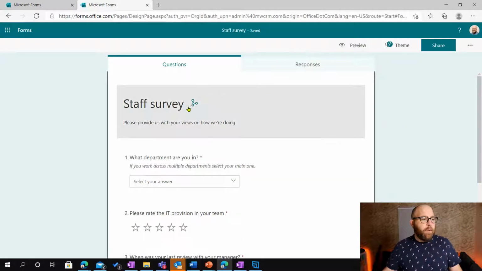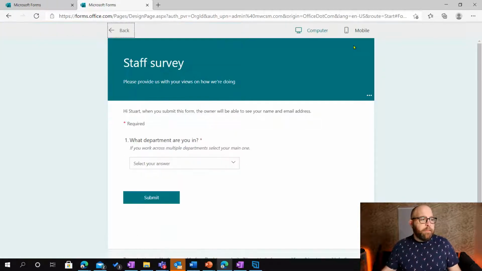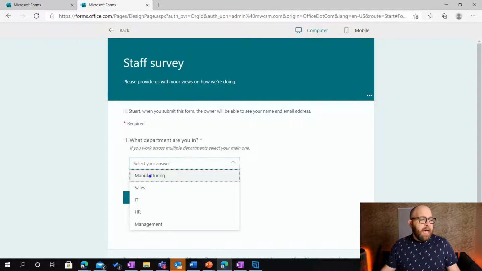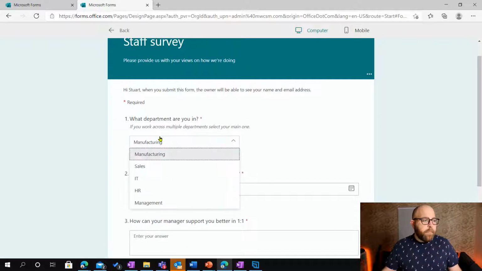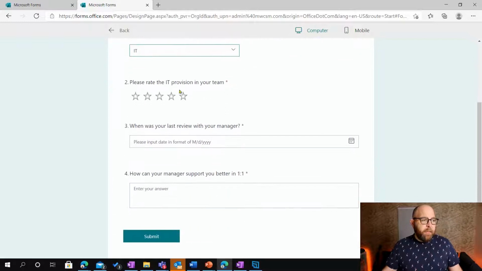So if I hit back now, we can see here there's a branching symbol to that. So that indicates to us as the form owner that the form has branching in it. So it just helps us to understand that we need to make sure that we change those accordingly. So now if I go into preview mode, you can see it's only showing me that first question. So it says, what department are you in? And if I select manufacturing, then it just takes me to the next set of questions. When was the last review with your manager? And you can see there that it's actually renumbered that as question number 2, even though we know that it's question number 3. If I change that and say IT, then we can see that it's actually inserted that question there for us as well.